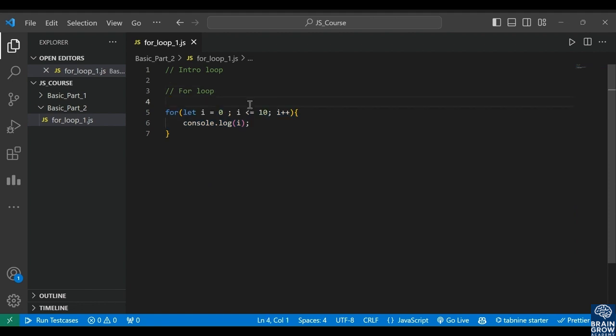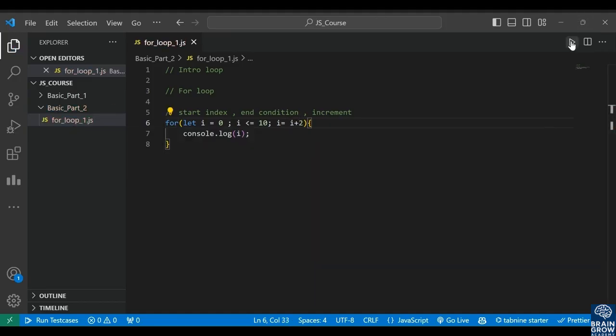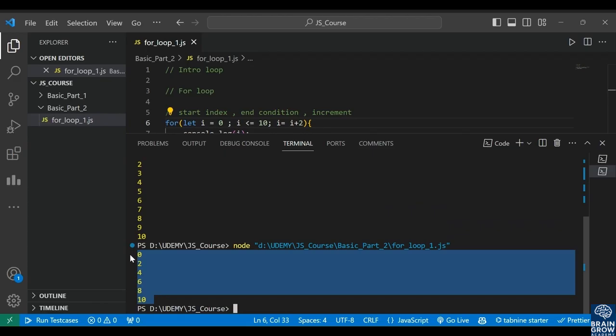Inside this for loop, it takes first of all the start index, then the end condition, and after that the increment. If we want to add by 2, then i plus 2. So 0, 2, 4, 6, 8, 10.